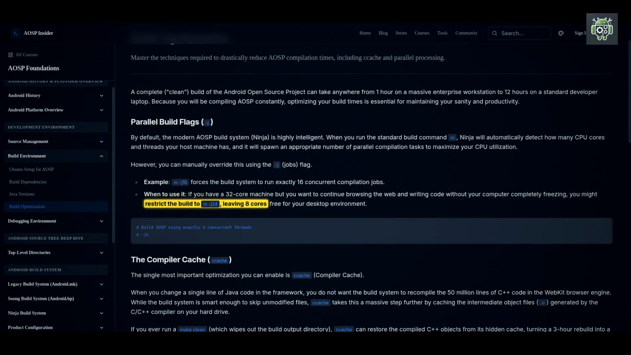So when would you actually do this? Look at the highlighted example. If you have a 32-core machine, running m -j24 is a common courtesy to yourself. This command tells the build system to use only 24 of your cores, leaving a full 8 cores free. This means your desktop environment, your web browser, and your IDE remain snappy and responsive, while the massive AOSP compilation churns away in the background. It's the key to multitasking during a long build.